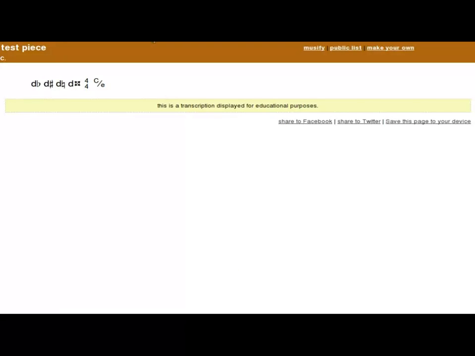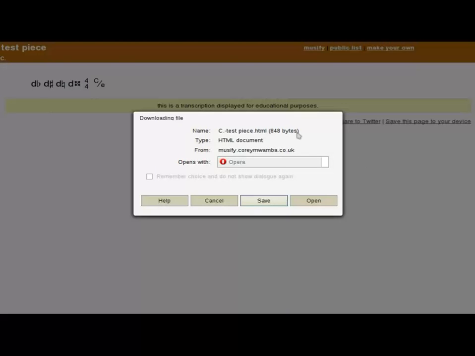And we can see that we end up with a test piece, and there's the license underneath. This is transcription displayed for educational purposes only, and the text that we typed in, the result. We can share that to Facebook or Twitter, or we can save the page to our own hard drive. You see it's quite small really. You can then choose to upload that to your own server and display it there. It comes with the CSS, the cascading style sheet, linked in as well, so it will display wherever you display it.